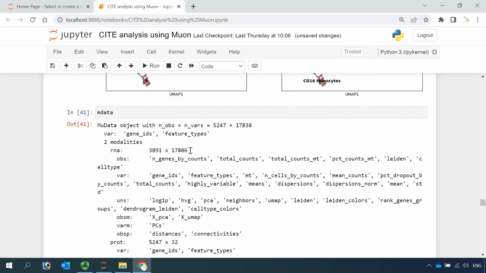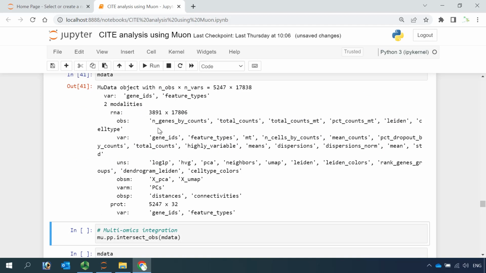You can see now in the RNA data we have all the information for the analysis, but for the protein data we just have the variables, gene IDs, and the feature types. And also you probably noticed that the total number of observations in the RNA is different from the protein data now, because we performed the quality control for the RNA dataset and got rid of the low quality cells.